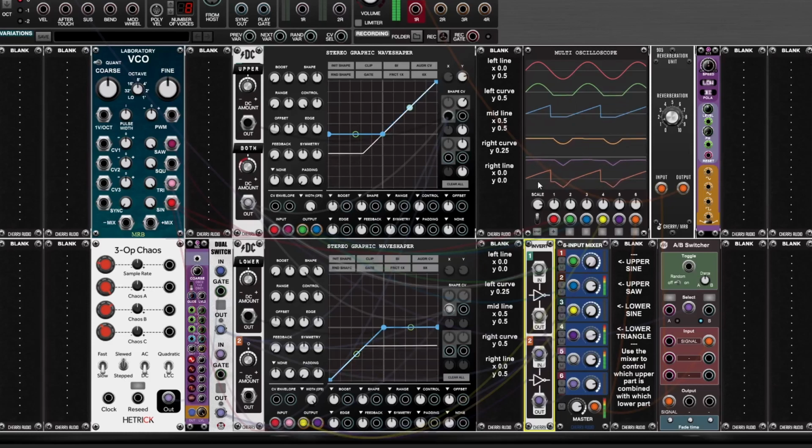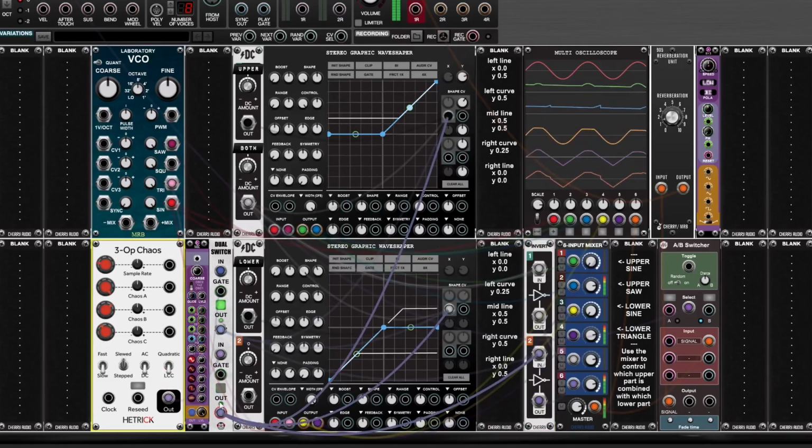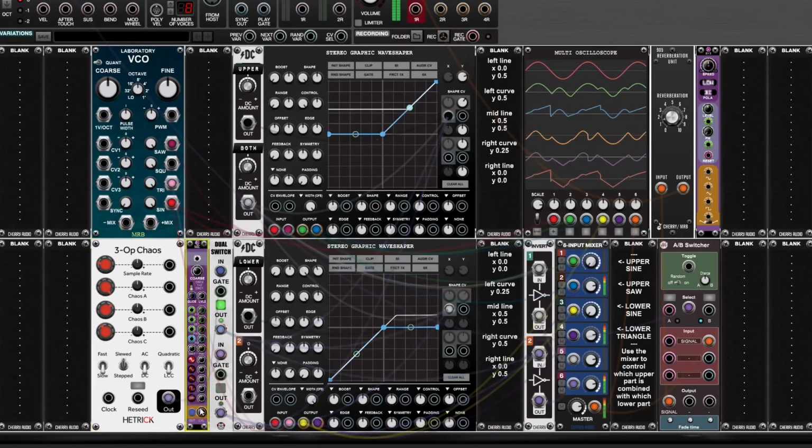Naturally, this can be controlled by CV. Or, of course, audio rate signals. Just make sure that the CV resolution setting is turned to audio CV.